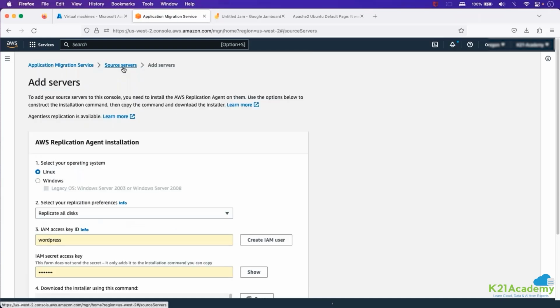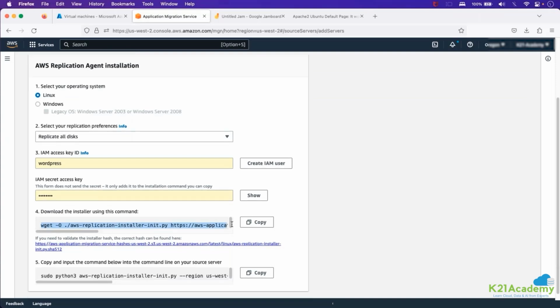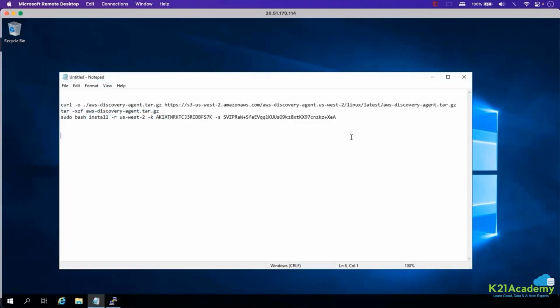So now I'm going to go ahead and add the source server, select Linux. I want all the disks. I copy these two commands. I go to the notepad and paste. So like how I finished the ADS, let's go ahead and paste this one.